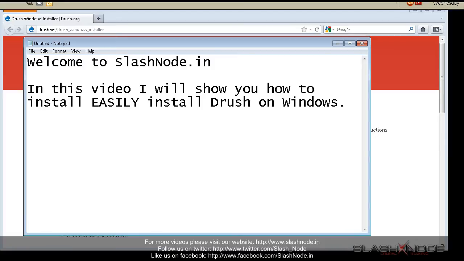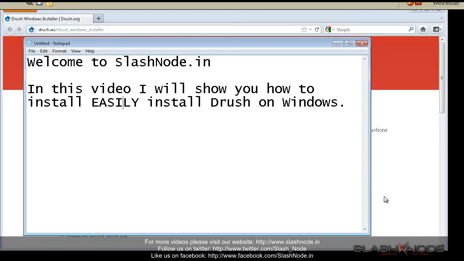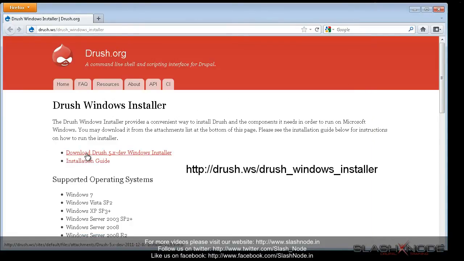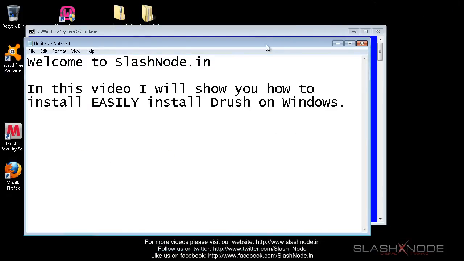I can understand this, but here comes Drush Windows installer, the convenient way to install Drush on your Windows machine. Just download their setup file and install it just like any other Windows application. Don't think, just do it right now. If you are not using Drush, then install it now. I've already downloaded this setup file on my desktop. So let me run this.